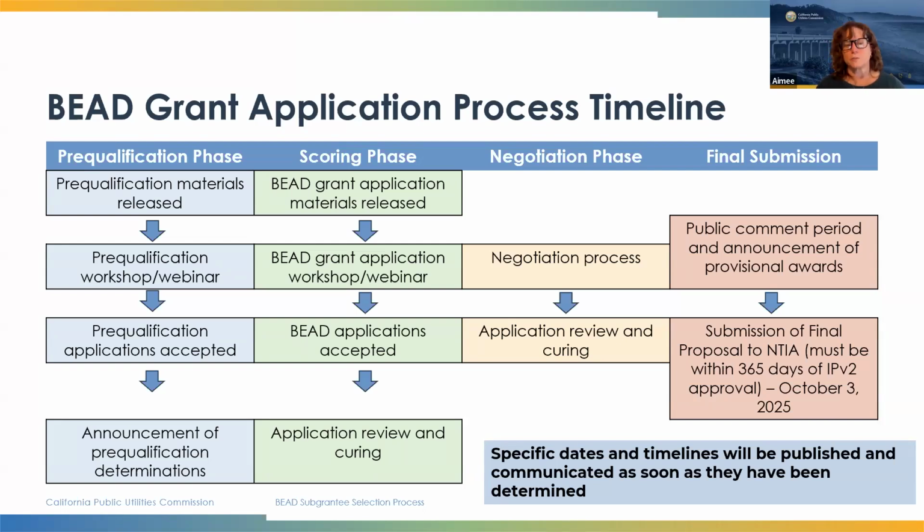With the same cadence, there will be materials released. Applicants will be able to prepare a lot of their materials in advance. And then there will be a series of application webinars, and then applications will be accepted. Those applications will be reviewed and likely cured or requested revisions. And once those are accepted, then they go through scoring and negotiation process. Any changes based on that may require further updates to the application or additional curing.